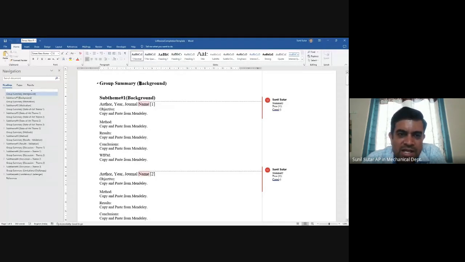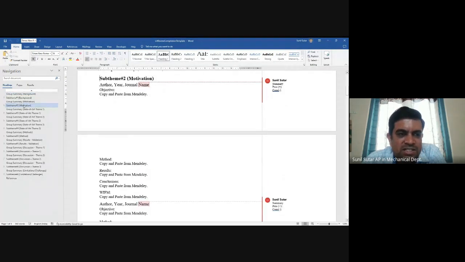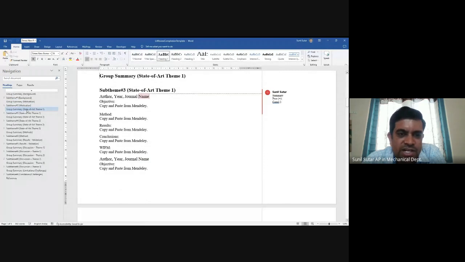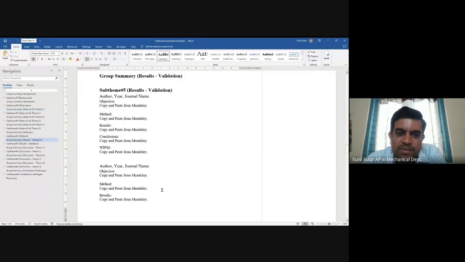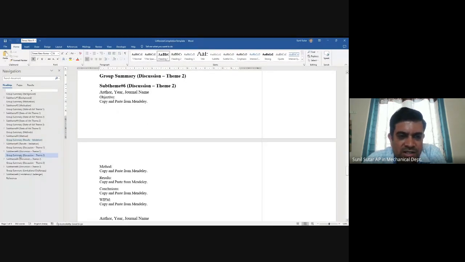So likewise, this background group summary will be available. Likewise, I will have a motivation summary. I will have a state of the art on a particular theme. Likewise, I will start compiling these group summaries. So you can see for each of these sections, such as the results and validation section, if I'm reading some papers, I will create the group summaries. Same in the discussion section. If I'm working on a particular theme and trying to write the discussion section, I will do the relevant literature review, literature reading, and I will try to populate these group summaries.